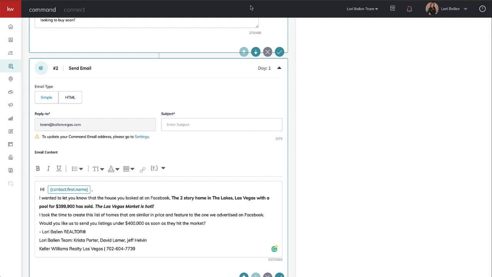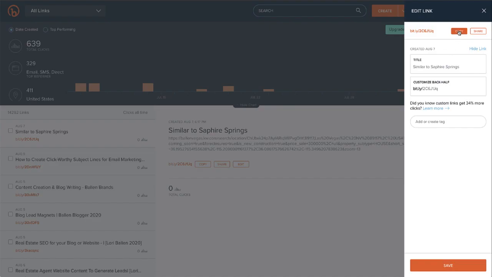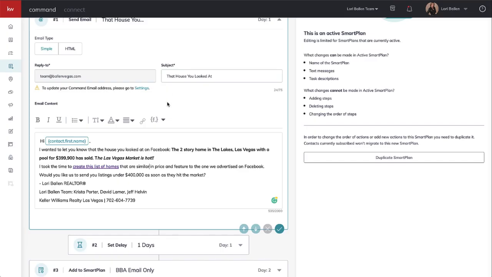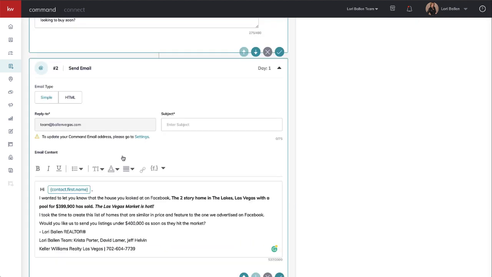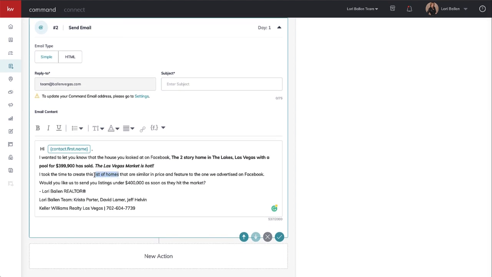So now you take that bit.ly link, or you can take the long URL, either way. So I'm going to go back over to bit.ly. I'm going to make sure I copy it. The cool thing about a bit.ly link is you can also track it, and you can see how many people clicked it and things like that. So I took the time to create this list of homes.